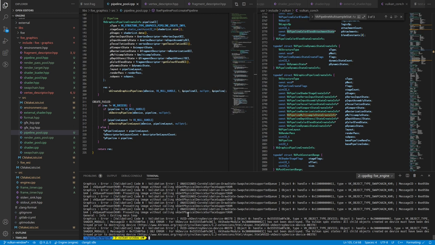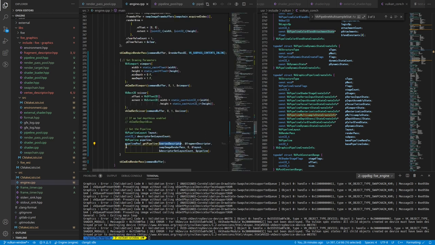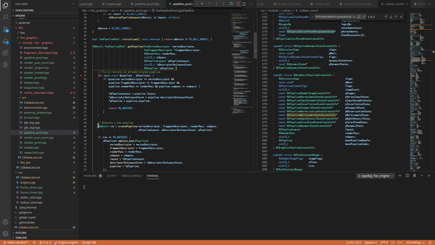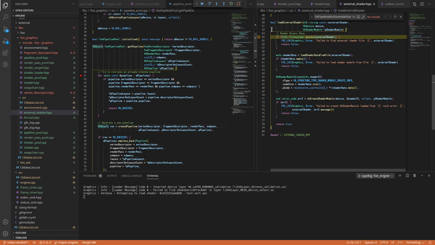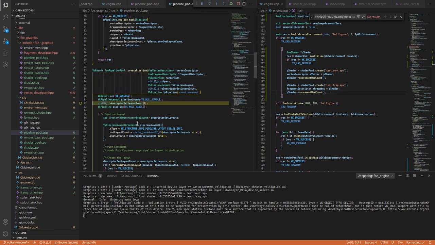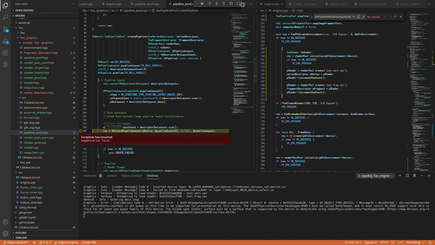Okay. Let's see how terrifying this is going to be. Let's get a pipeline. First time, there'll be nothing to actually get. Perfect. It failed right out of the gate. Why? Does it need at least one layout?